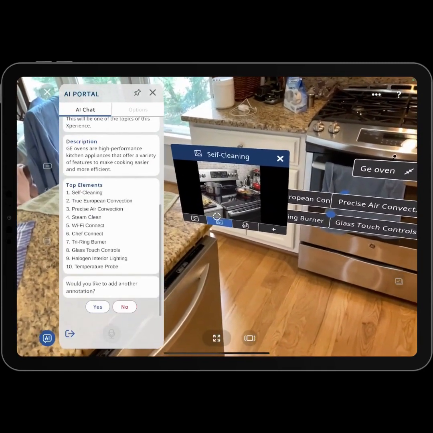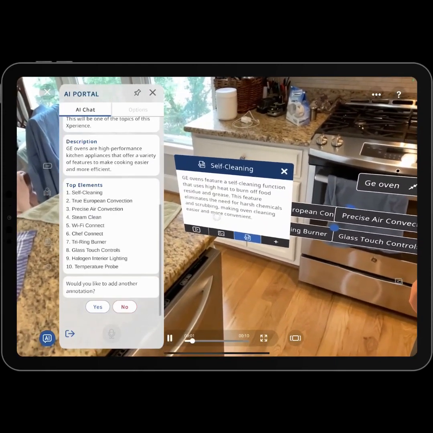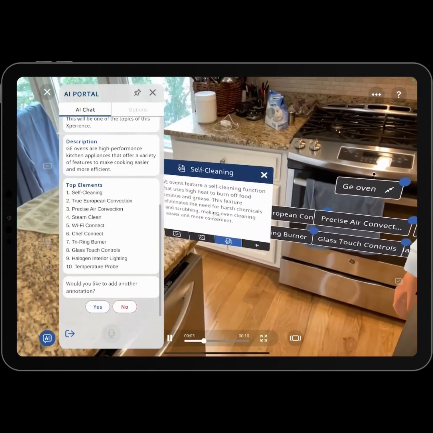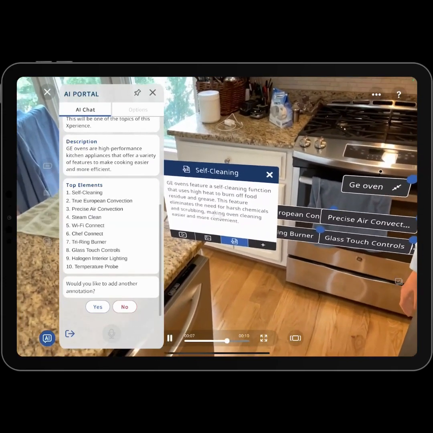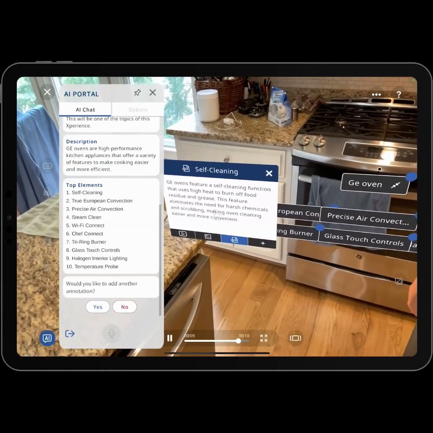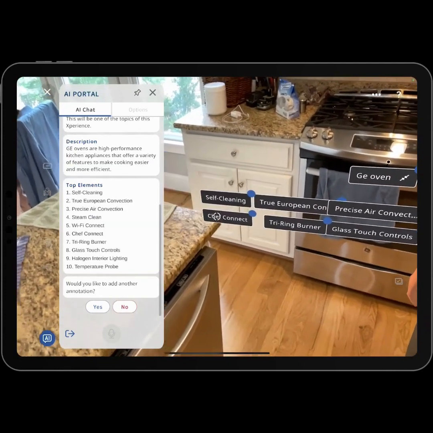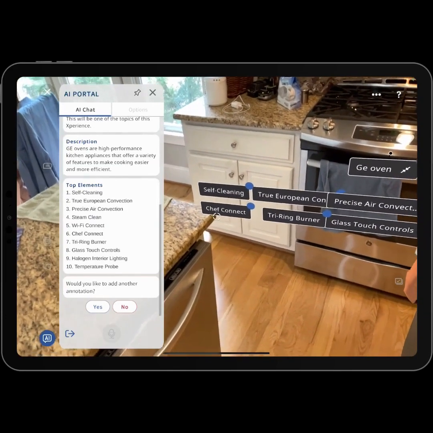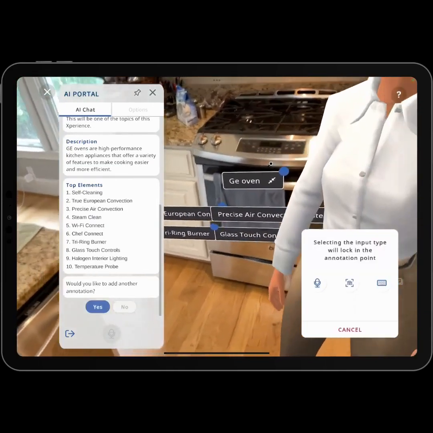So now I'm going to dig a little deeper into the self-cleaning mode. GE ovens feature a self-cleaning function that uses high heat to burn off food residue and grease. This feature eliminates the need for harsh chemicals and scrubbing, making oven cleaning easier and more convenient. All right, sounds good to me. So now it's asking would I like to add another annotation.